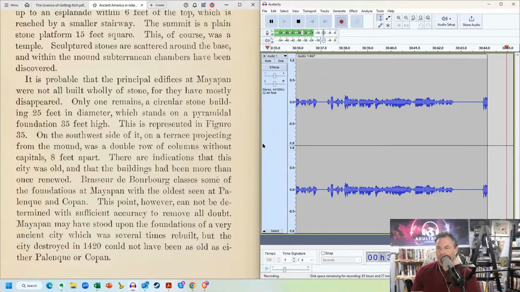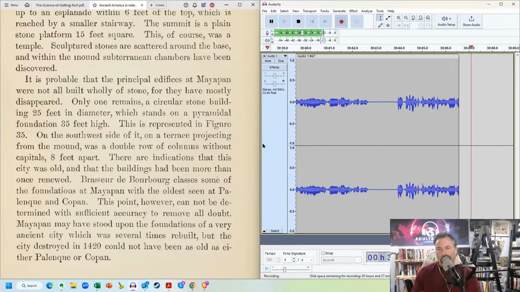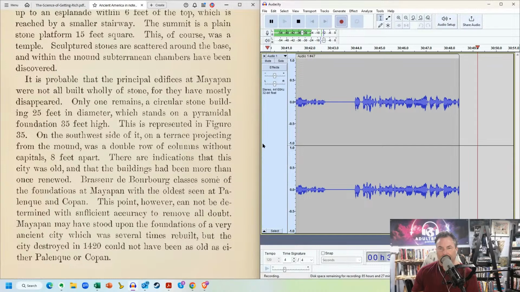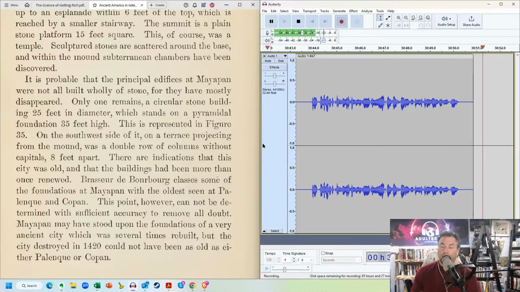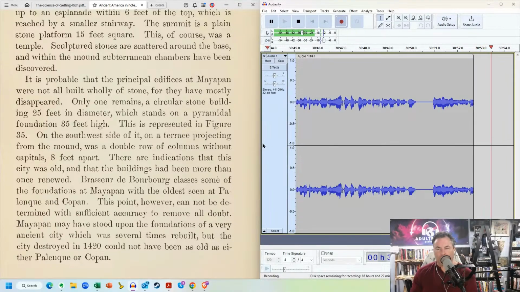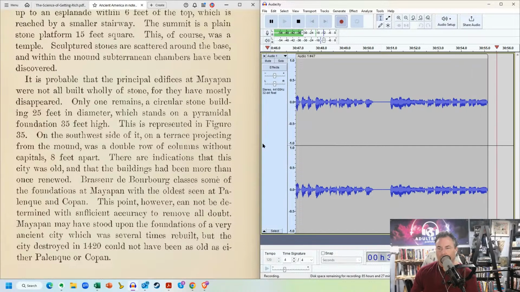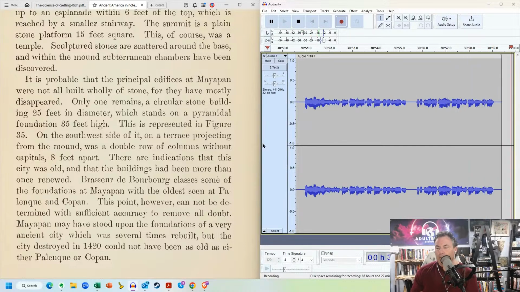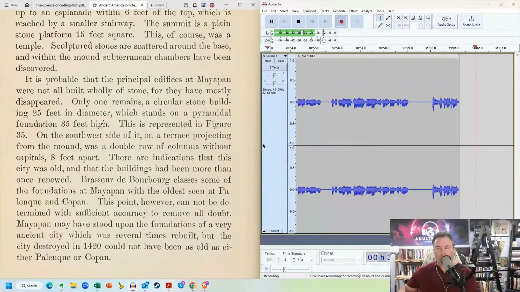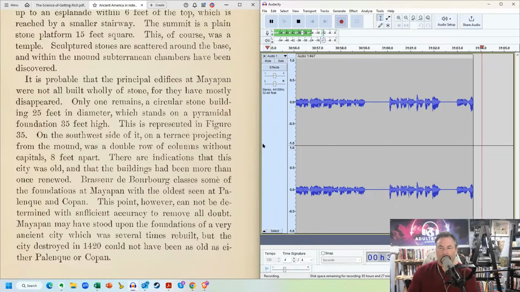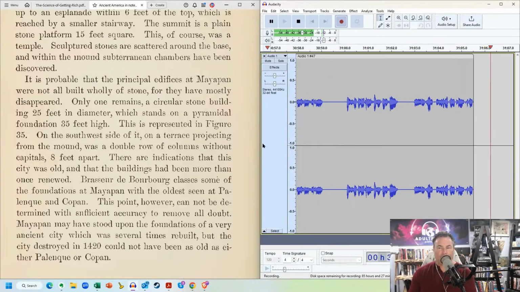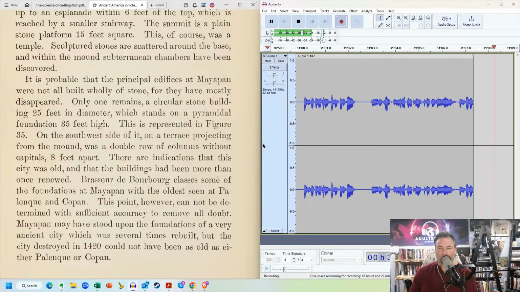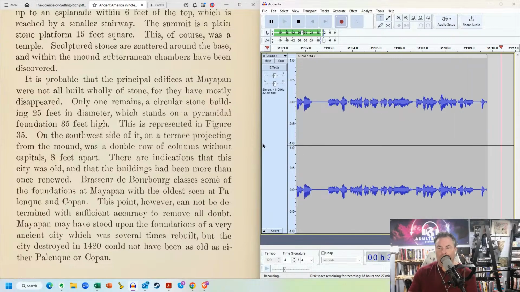It is probable that the principal edifices at Mayapan were not all built wholly of stone, for they have mostly disappeared. Only one remains, a circular stone building 25 feet in diameter, which stands on a pyramidal foundation 35 feet high. This is represented in figure 35. On the southwest side of it, on a terrace projecting from the mound, was a double row of columns without capitals, 8 feet apart.